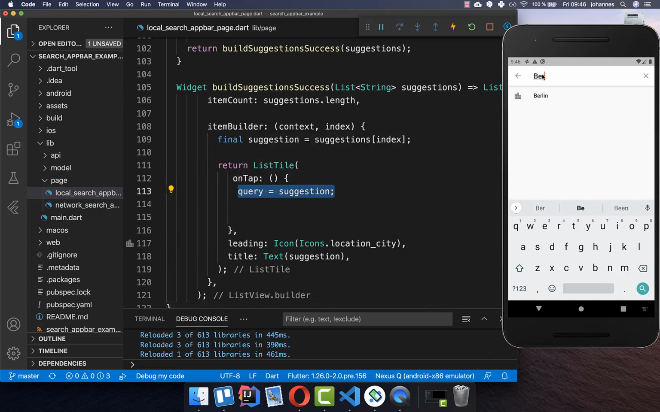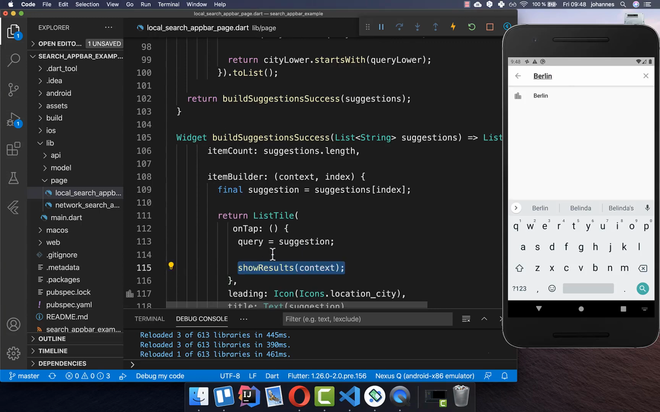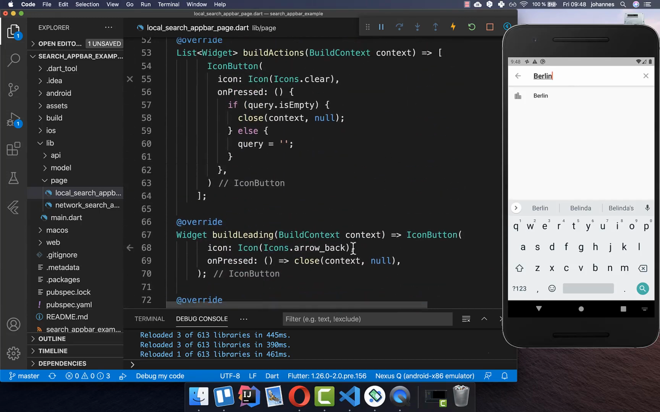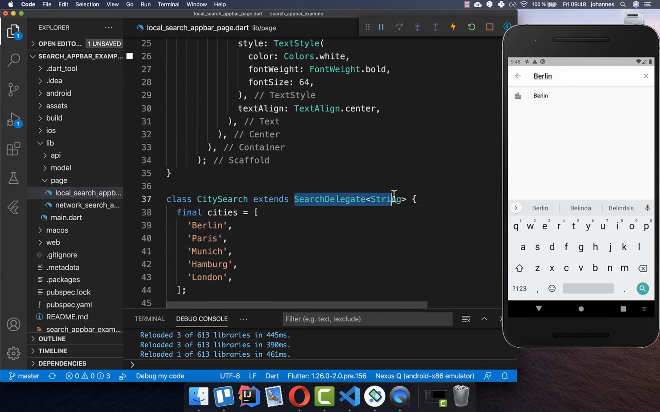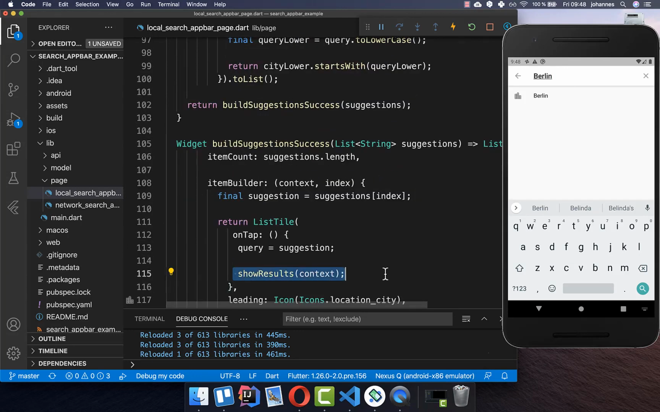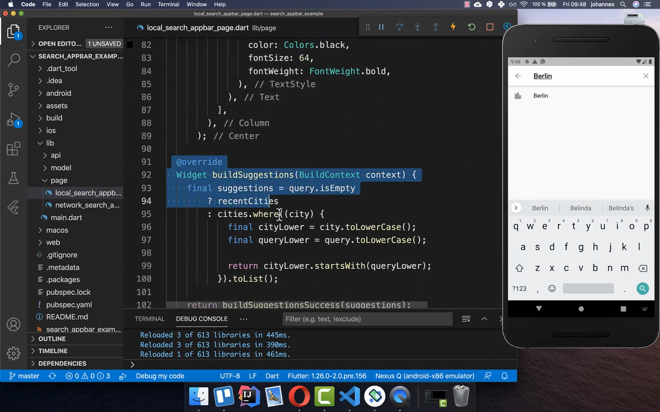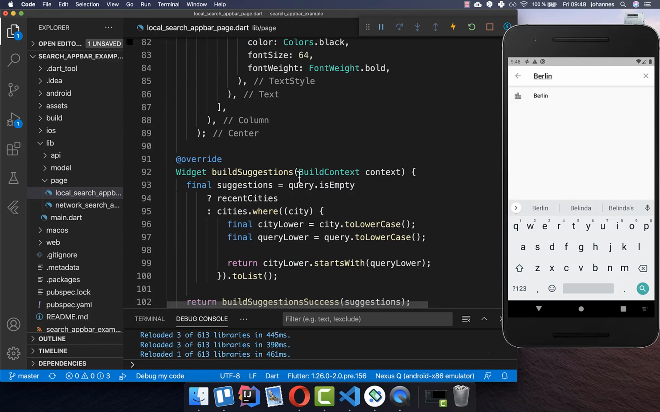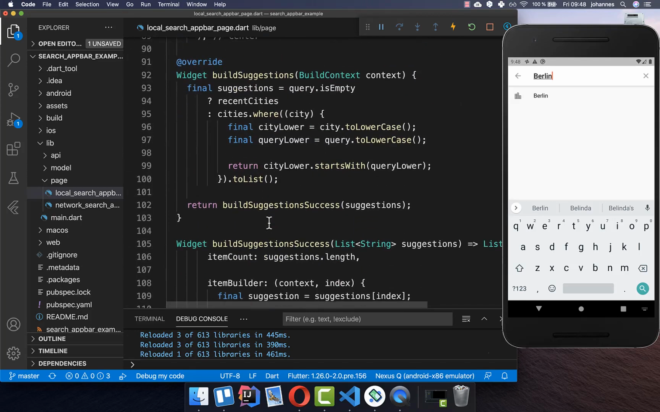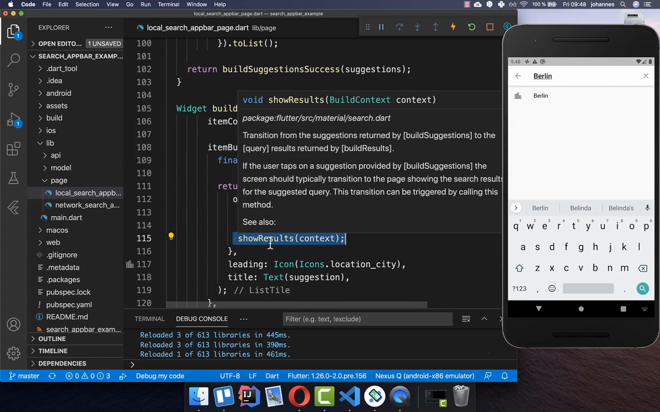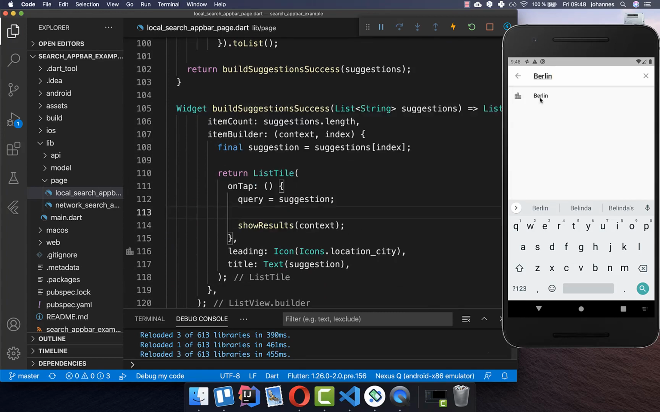And this basically means if I type, for example, this, then our suggestion, our Berlin, goes inside of the query, and we simply update our query to the text of Berlin. And after that we want to call the method showResults, which you can only call within your search delegate class. And with this method, you basically show this widget instead of this build suggestions widget. And the suggestions are always shown initially. And if you want to switch to the result, you simply put the showResults method inside. And now we can try it out.